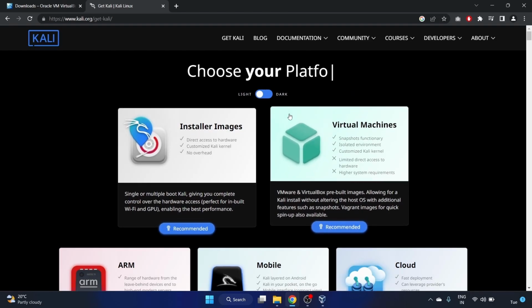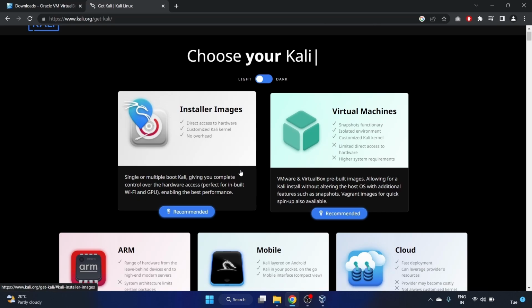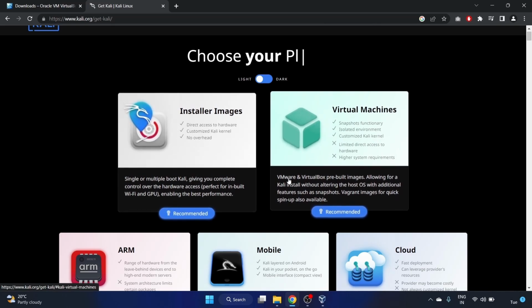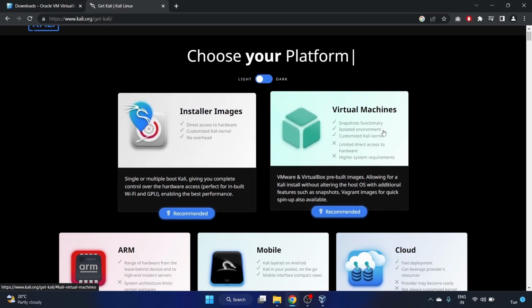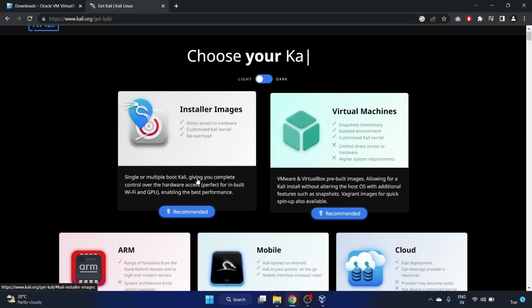So choose your platform. The first one is virtual machine and the second one is installer image, and these two are recommended. Okay, so we'll go with the installer images, because it's direct access to hardware and a customized Kali kernel, no overhead. I have already installed this, but it requires a lot of space, by the way. So we'll go with the installer images. Okay, so click on it.